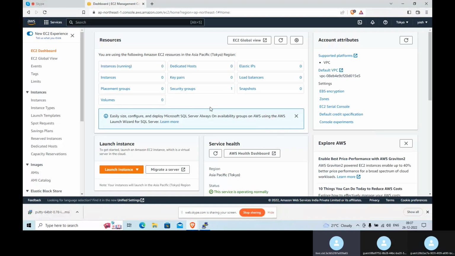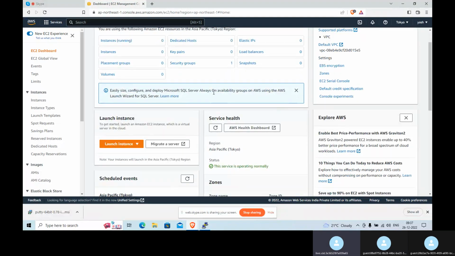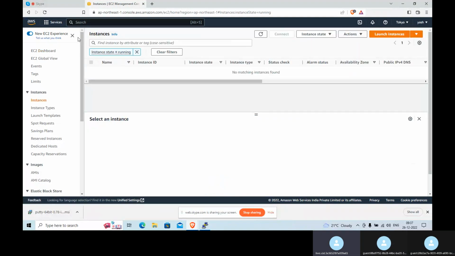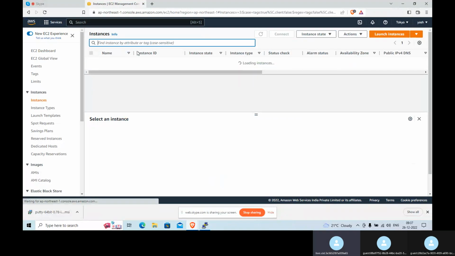So as I mentioned, every time you start creating an instance, once your work is done, please stop and terminate it. Otherwise, the billing cost will be charged to you. So please make sure. Okay, go to instances. That's running instances. Just cross that one. That's a filter.